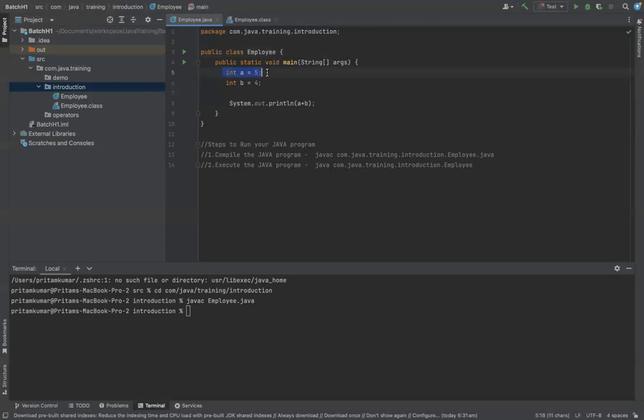So if you see line number 5 in my editor, int is a data type which is basically used to store integer data, like whole numbers or natural numbers. And what is this a? So a is basically some kind of reference, or we can say this is a variable which has a name and is storing this particular value. So the data type is integer and the variable is a.